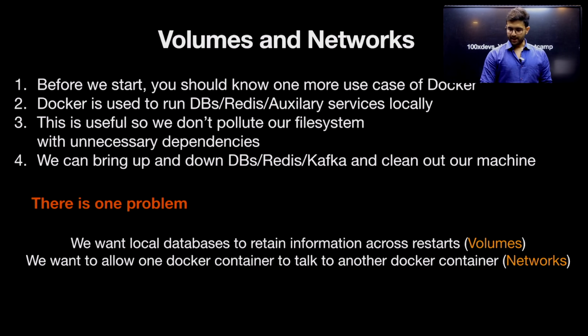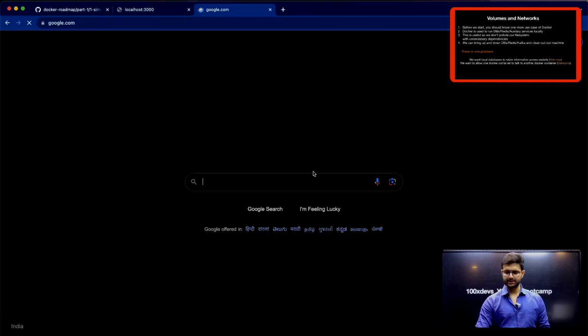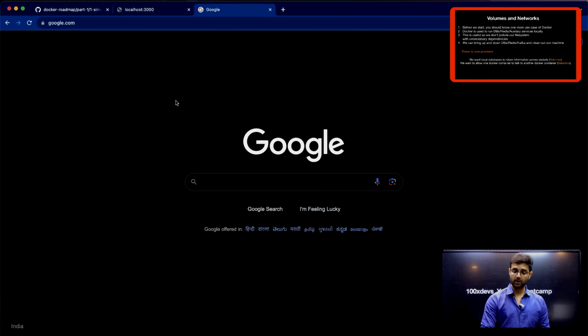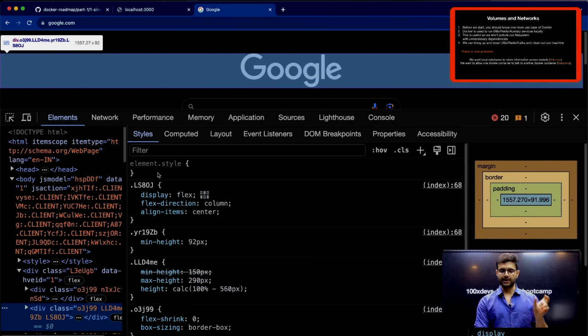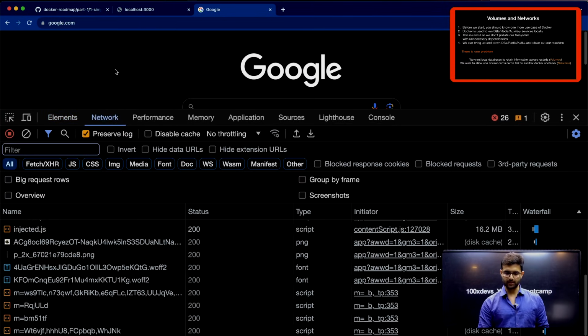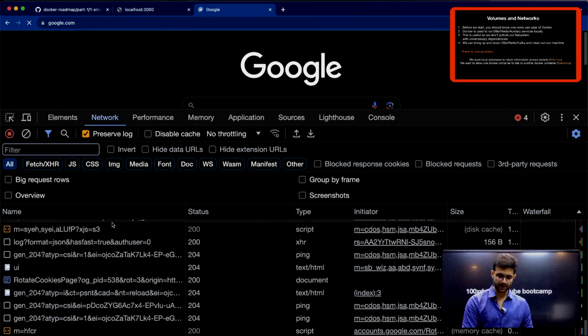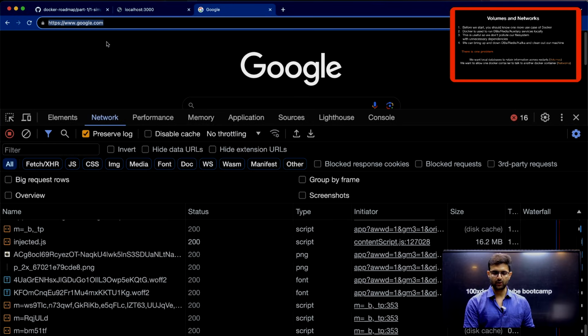When I'm on my Mac and I go to google.com, I see something here. Under the hood, what happens is something called DNS resolution. Some of you might have heard of this. I'm introducing a new term here. What does DNS resolution mean? It means my browser converts this google.com into an IP.